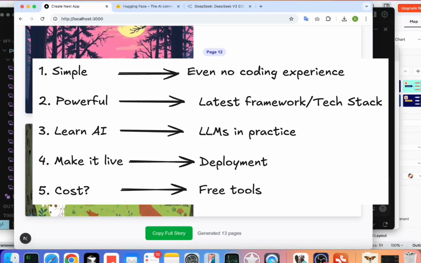In this project, I want to do 5 things. Firstly, I want to keep things simple. For those of you who are beginners or you don't know how to code, that's okay. This project is beginner friendly. So just follow along carefully, and in the end, you will be able to build the exact same AI app I'm showing you step by step.